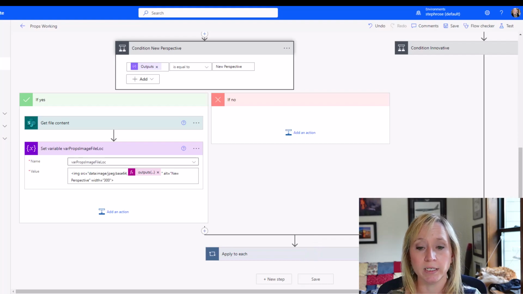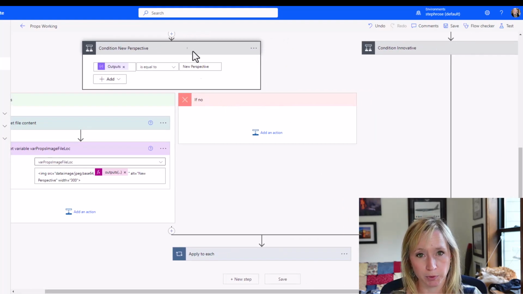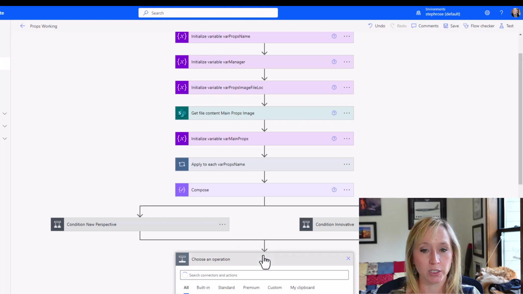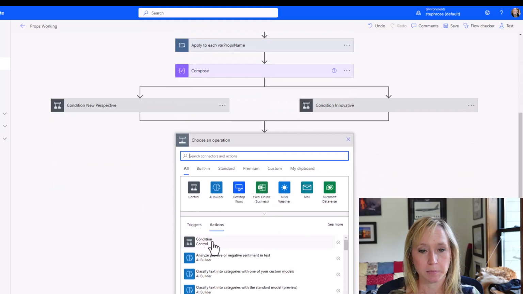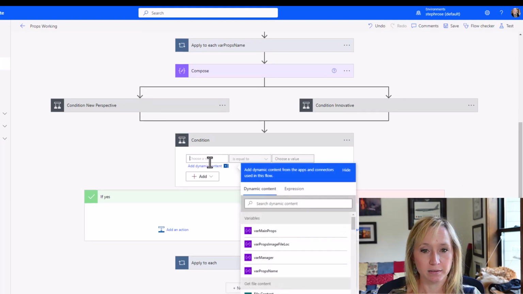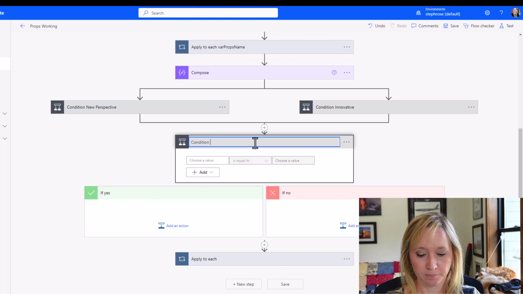But this is where we need to handle, what do we do if it's a multiple condition, right? If it's more than one item. So this is the fun part. Right here, we're going to add another condition. And we're going to rename it. Can't type if people are watching.